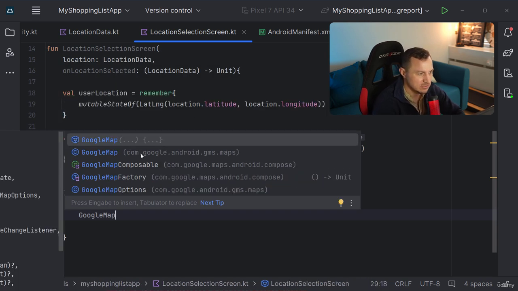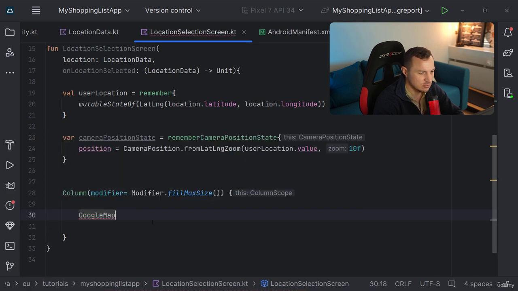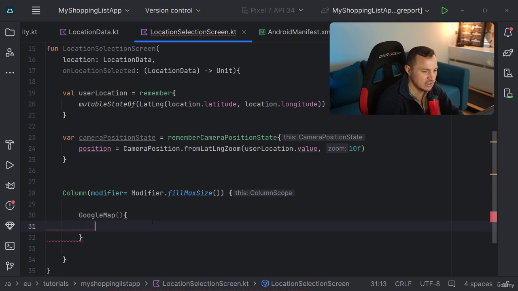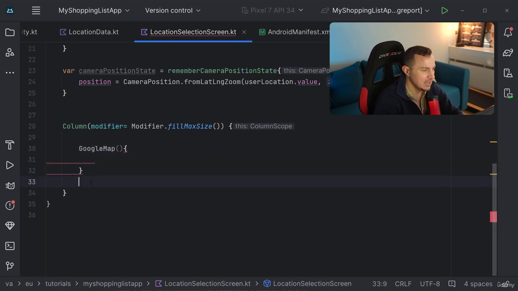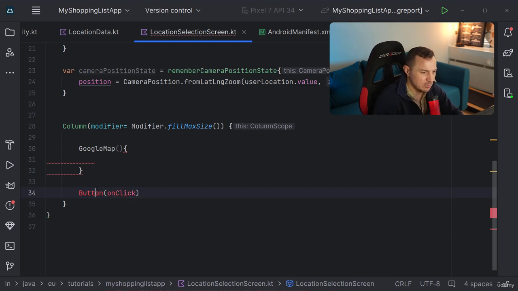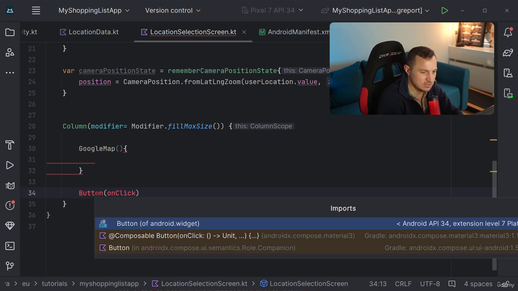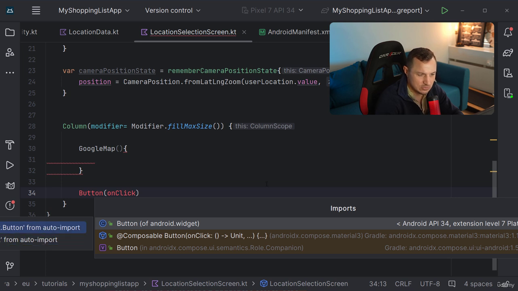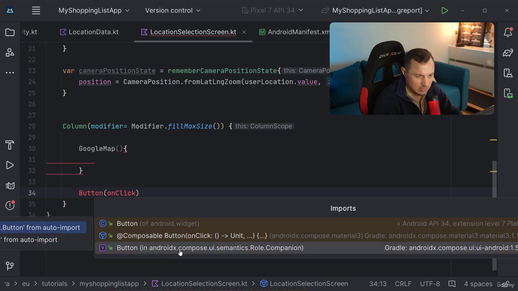Now inside of this column, as I said, I want to have the Google map. As you can see now, this composable is made available to us. It's this Google map. All right. Now I can pass on some modifiers, so I even have to. And then I have the button. Okay, I want to have an on-click event for my button. I need to import button here for this to work. And I'm going to use the composable button.